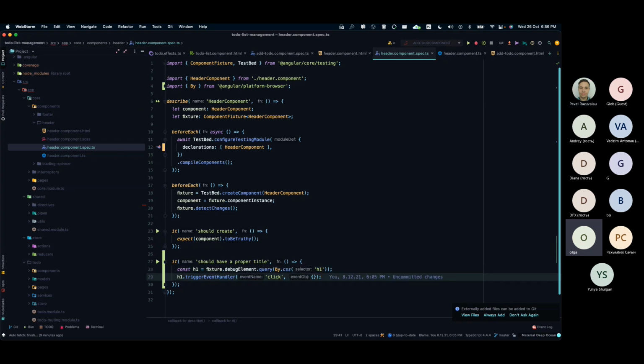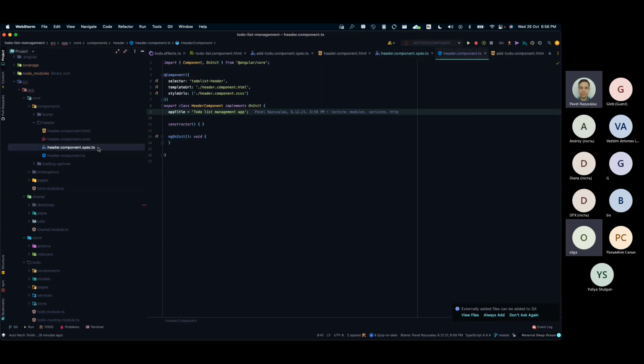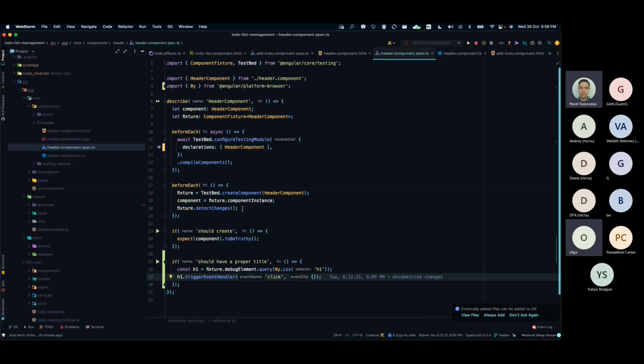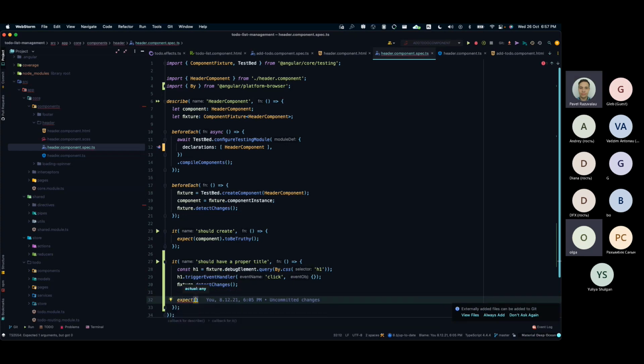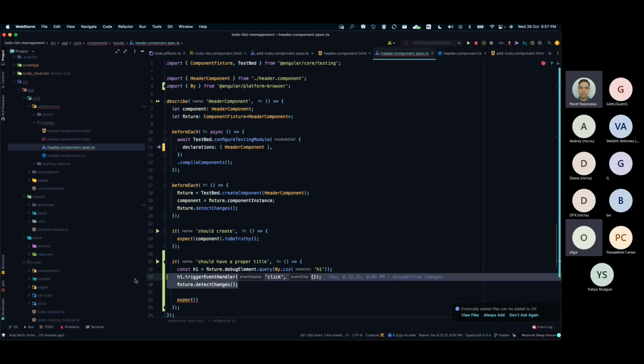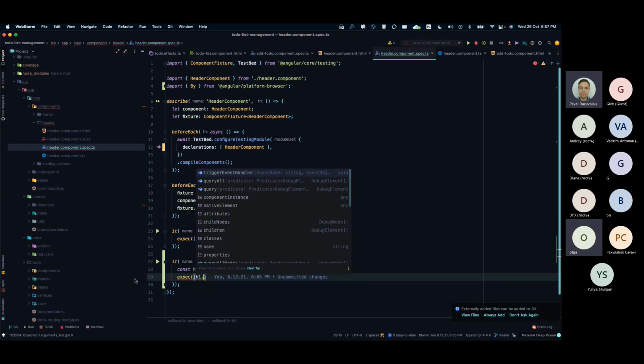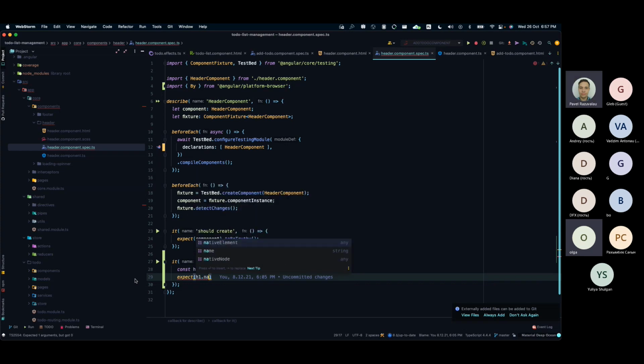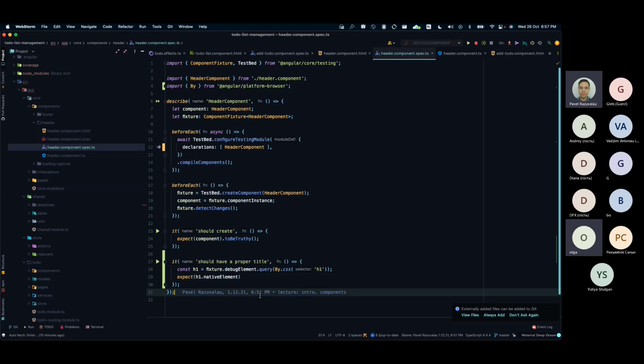And upon clicking this, something is changed in our state. And the change detection is not triggered automatically. So that's why we need to call detectChanges and then compare the results. Well, now we don't need that because we just want to compare that the H1 has appropriate text. Each debug element, by the way, by invoking query, H1 is the debug element, but we could easily get access to the native DOM element. And we could do like the following.